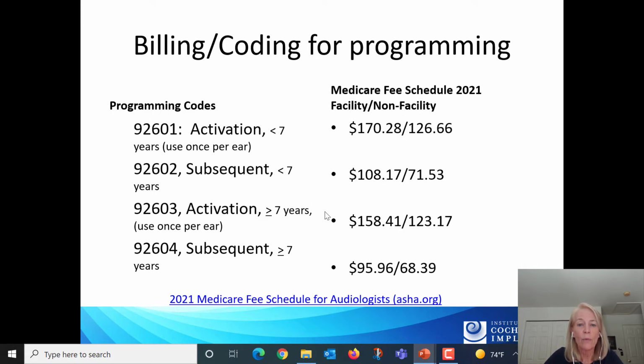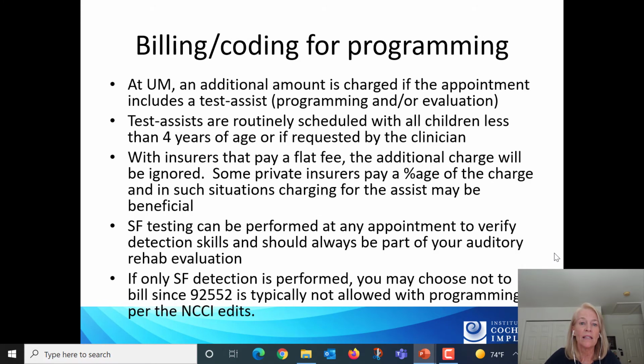And this is the reimbursement that you'll receive. So if you're spending 2 hours on a typical programming for someone over the age of 7, you'll find quickly that your reimbursement is pretty low, and you're probably losing quite a bit of money on that appointment. So it's just important for you to have access to reimbursement information when you're helping to determine the length of the appointment that's needed for your patients.